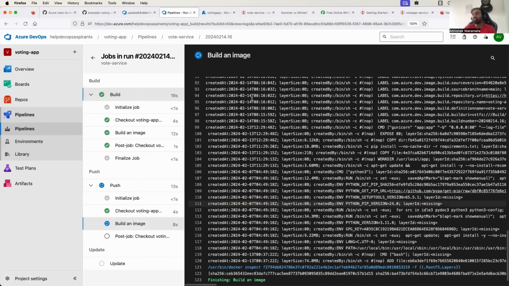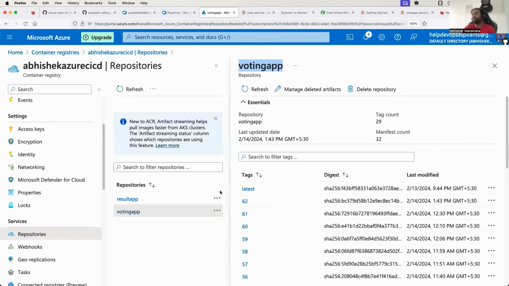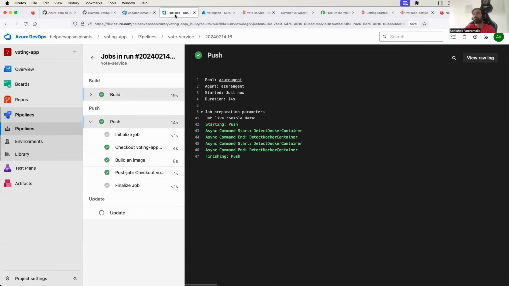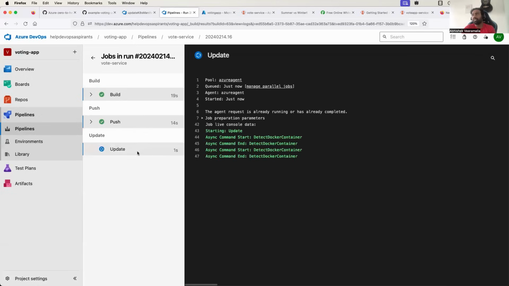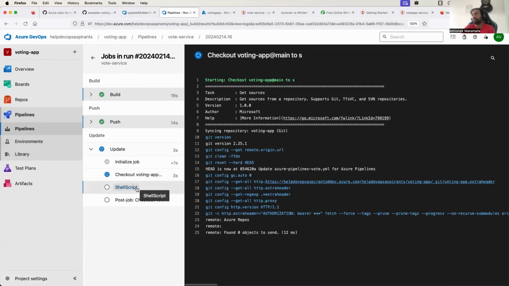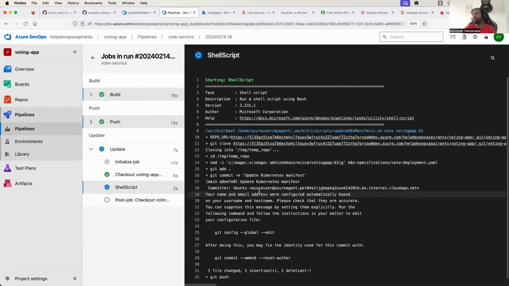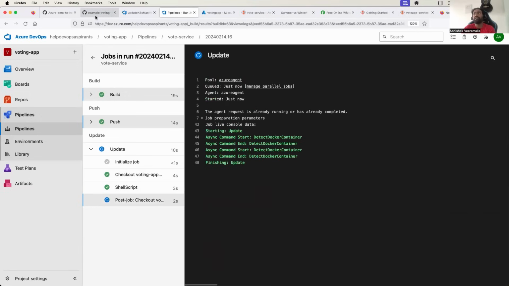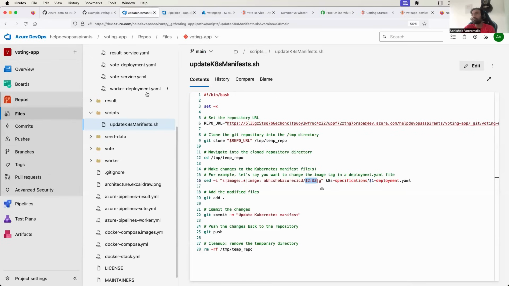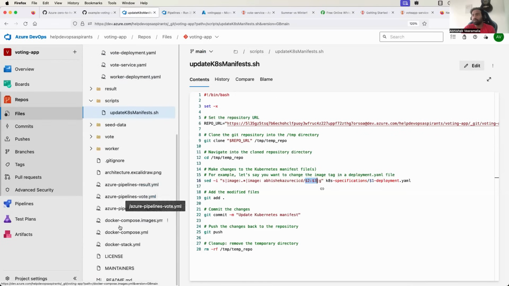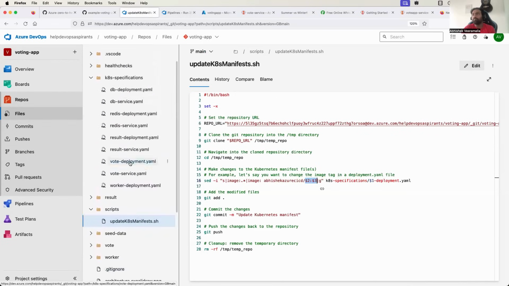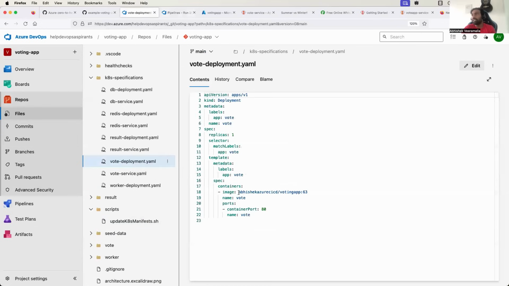Again, a new image is pushed. So if we go here and refresh, there will be a new image called 63. Cool. Update script, invoking. Okay, it again updated, but let us see if it updated properly or not. Last time there was some issue, right? So if I go back to the oat deployment.yaml one more time. Cool, it updated the image to 63.